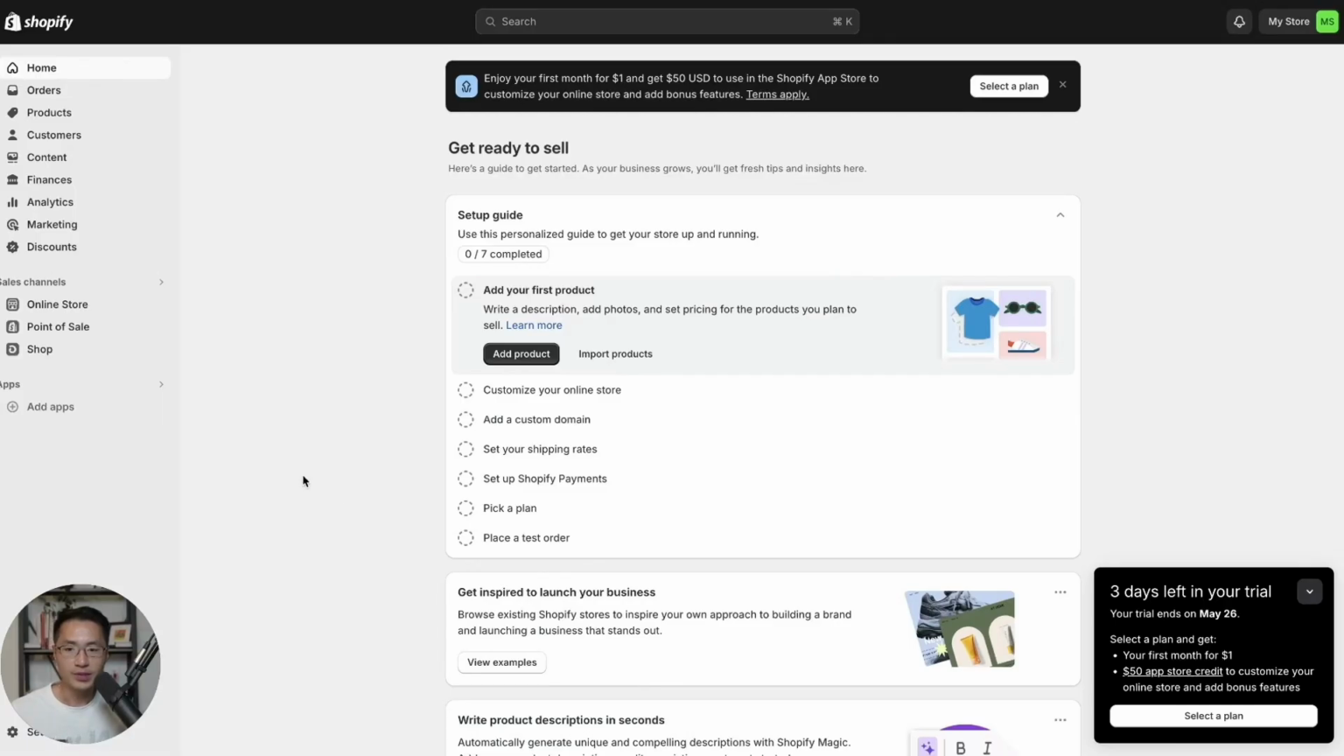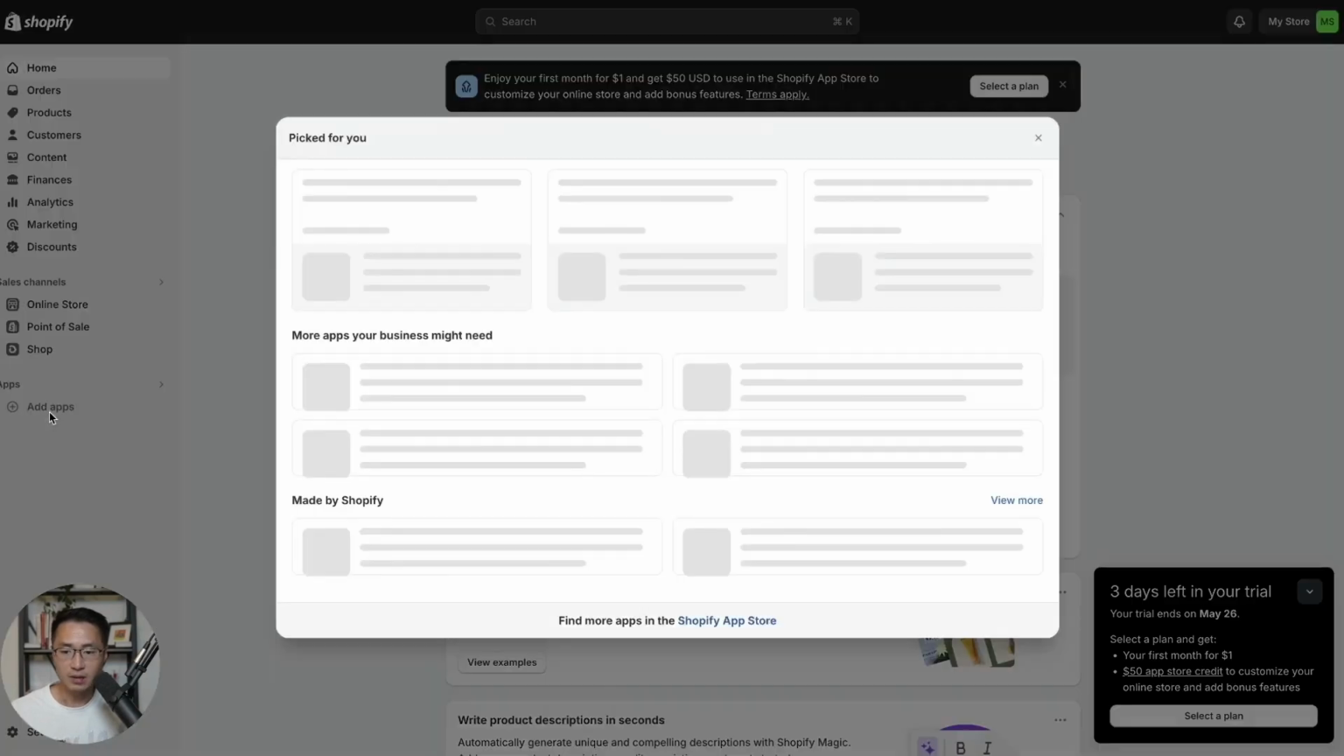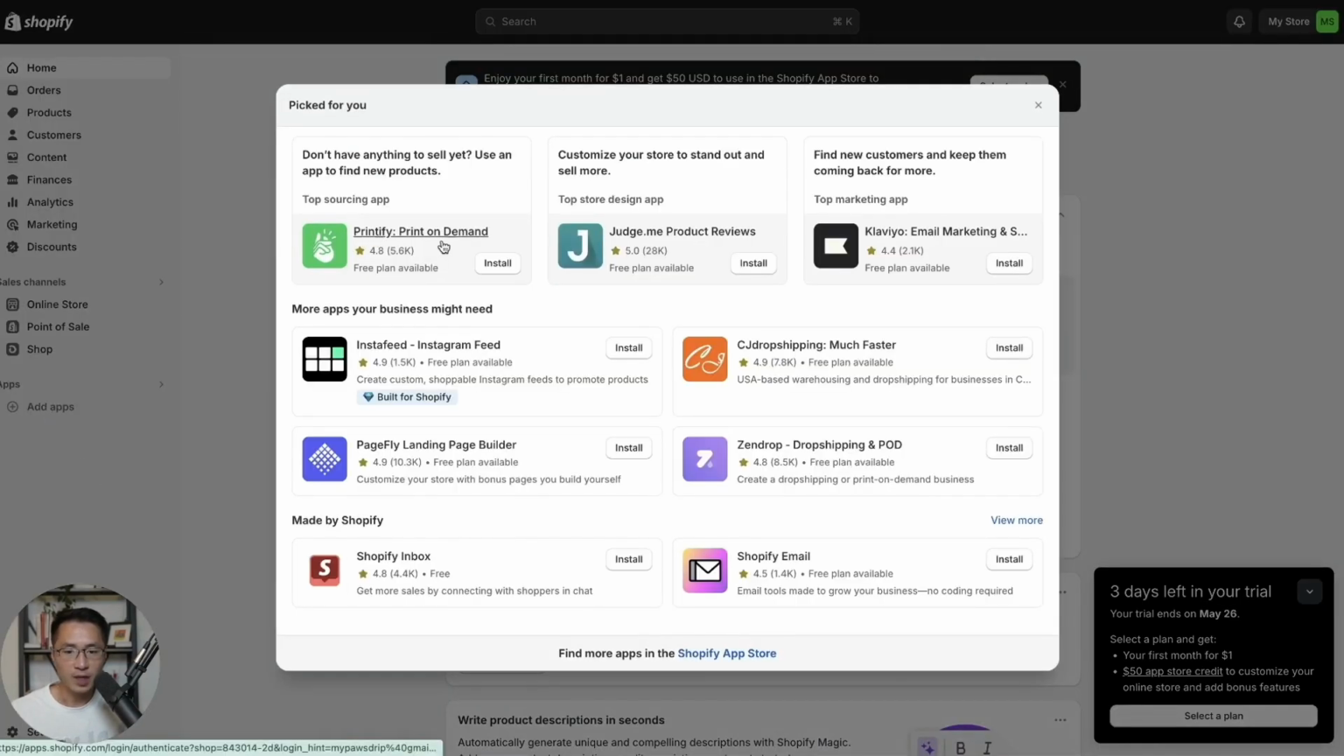Next, let me show you how to connect Printify to Shopify. How we're going to do that is to come to Add Apps here on the left side and click on this. Where it says Printify Print on Demand, you can just click install. If you don't see the app here, you can just search for it in the Shopify App Store, and then you'll be able to find it there. When you find the Printify app, like we see here, you can just click on install.